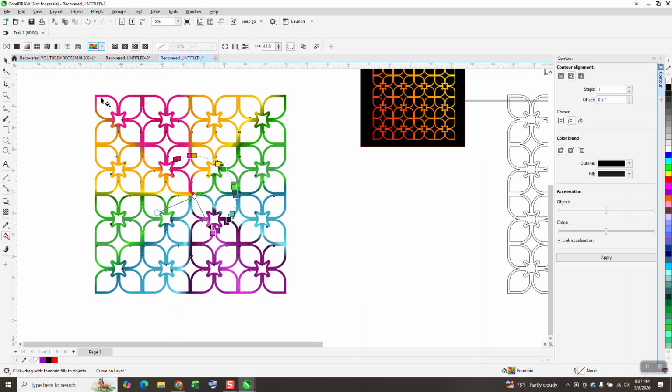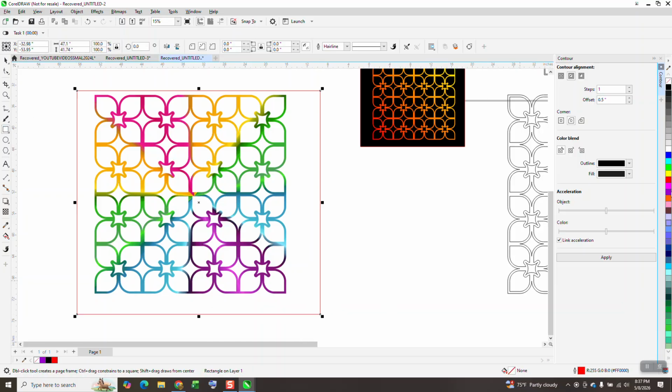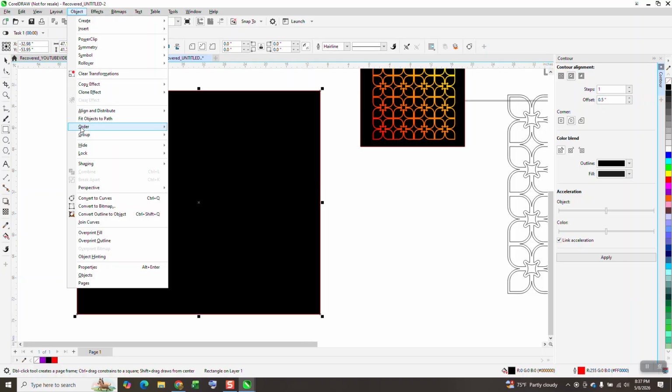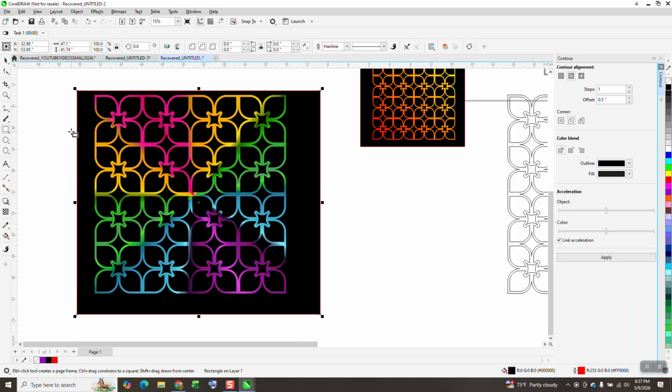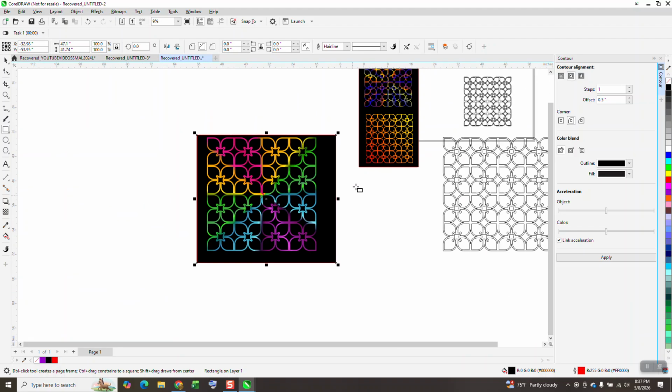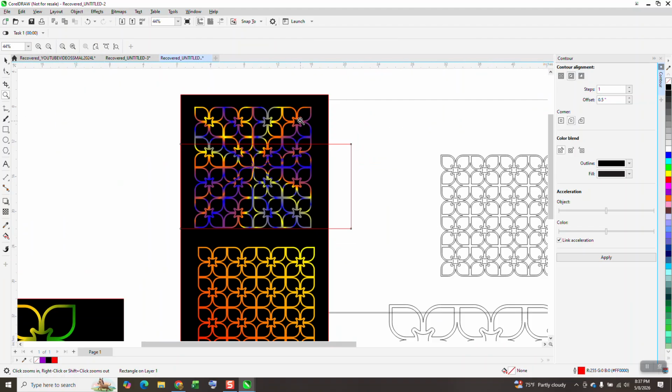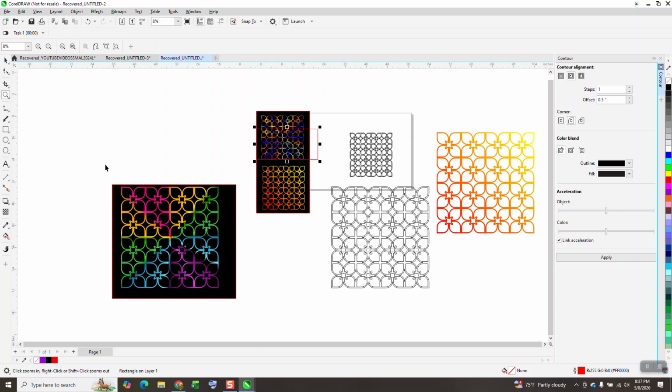And look at that. Now we put a black box around that, so it really shows up. Go up to Object, Order, Back of Page. It's maybe not as cool as this one. Whoop. I kind of like that one better, but you could change it.